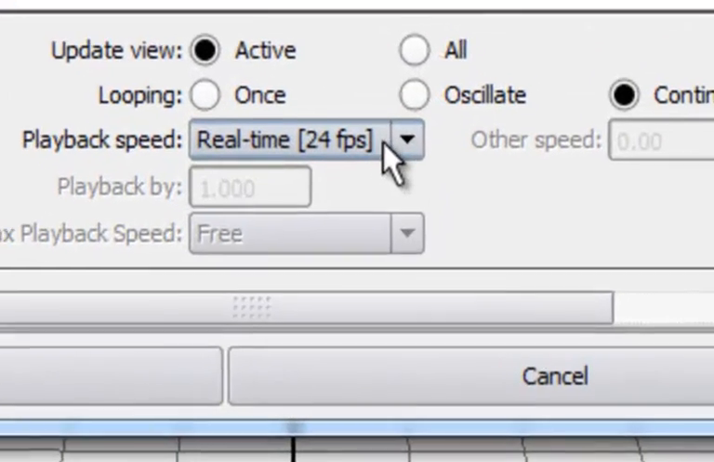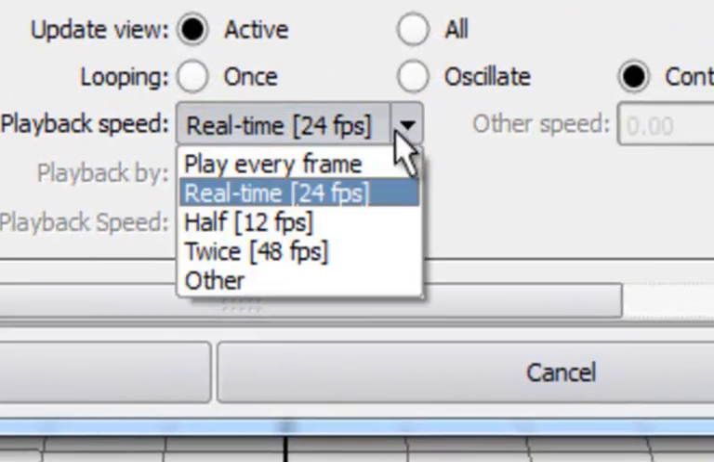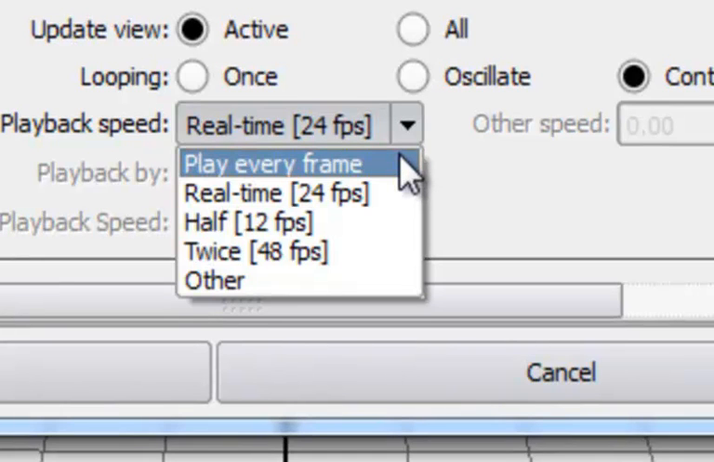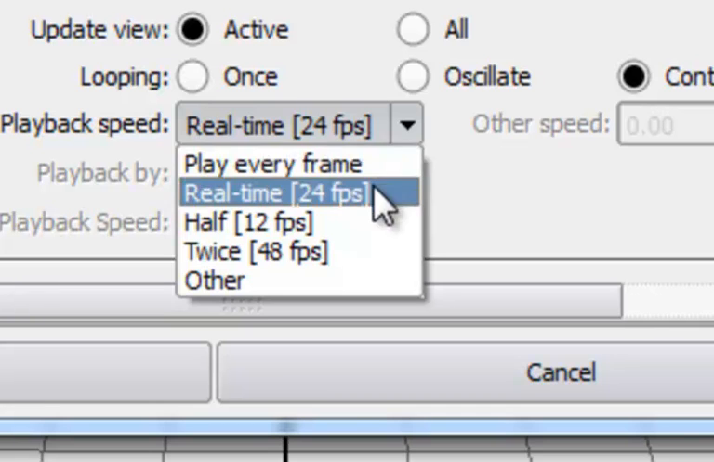Now this playback speed is very important, so we're going to stop and talk about this for a second. There's a couple of different choices you can make here. You can choose to play every frame. Now if you play every frame and your animation is not that complex, it's going to go by in a blur because your computer is probably fast enough that it's going to play those frames faster than you can even see them. Now, the next one here is real time, 24 frames per second.